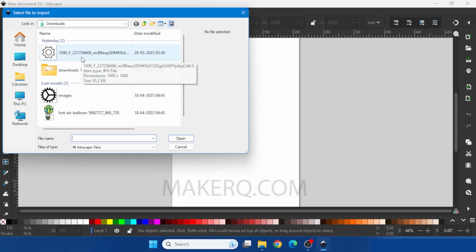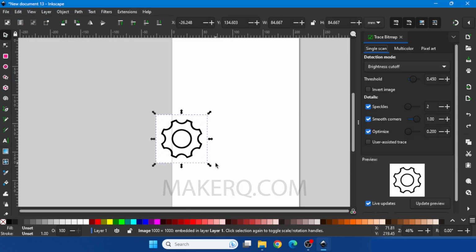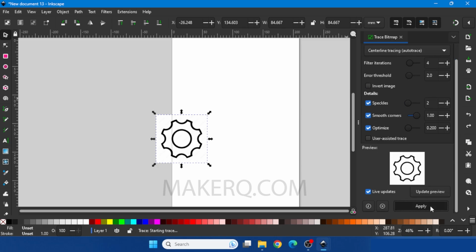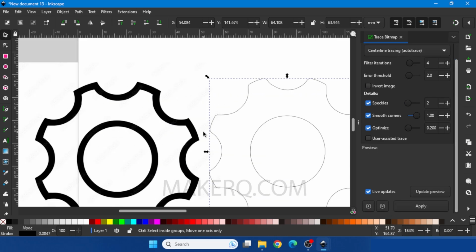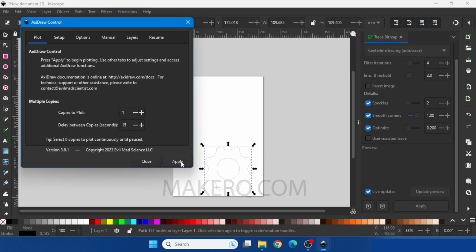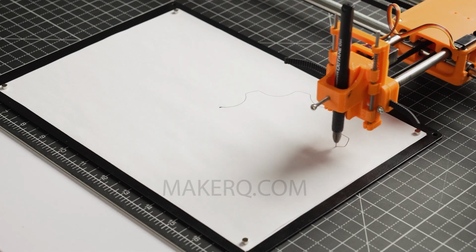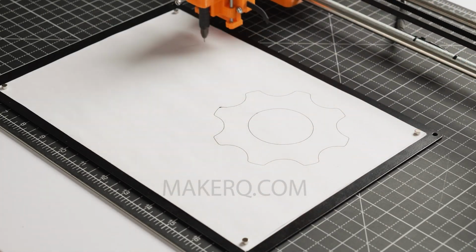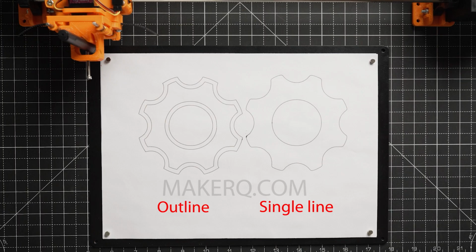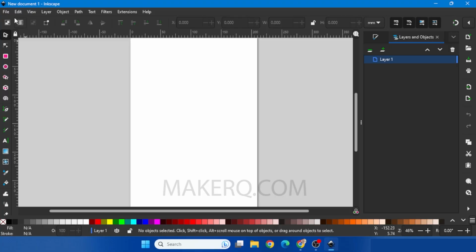Now let's see how to do single line drawing. First, import an image. Right-click, Trace Bitmap. This time we have to select Center Line Tracing. Click on Apply. Now you can see the single line. Delete the original image. Extension. EasyDraw Control. Apply. Let's do the same single line drawing from a photo of handwriting.